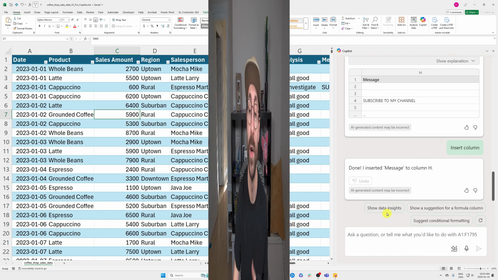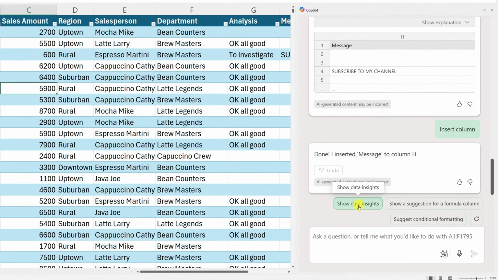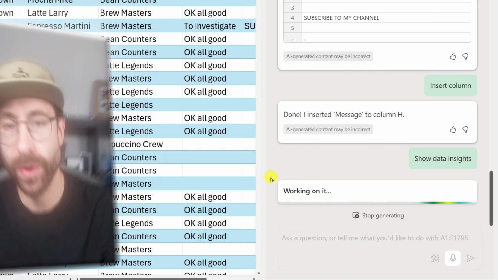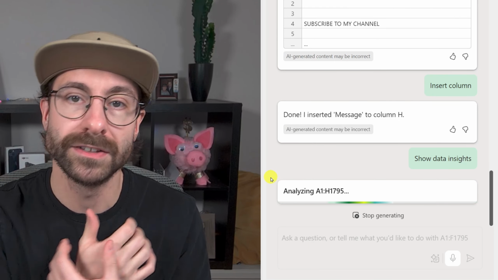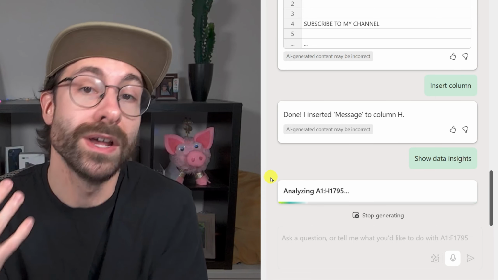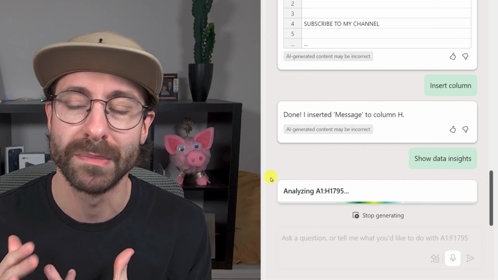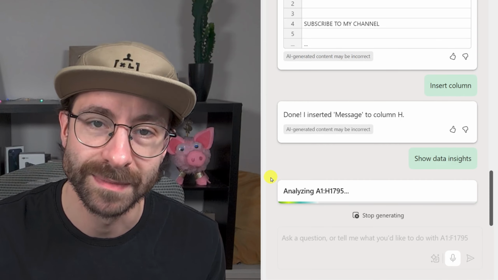All right, feature number 4, this one has to be one of my favorite. We're just gonna click here on the pre-built prompt, show data insights, okay? It's gonna work on it. So basically Copilot will just give me some random insight on my data, which can be really useful if we don't know what to show our boss, right? So Copilot will analyze my data.